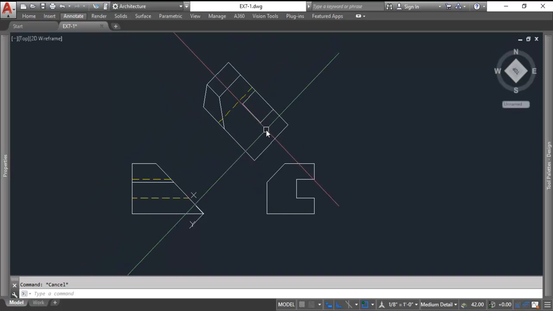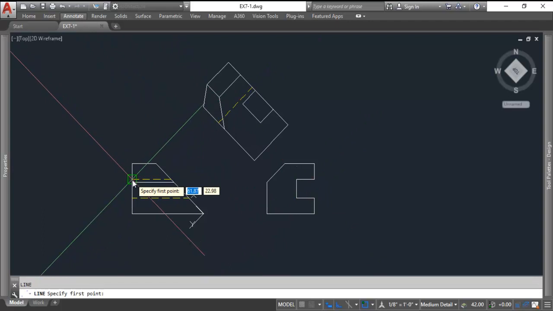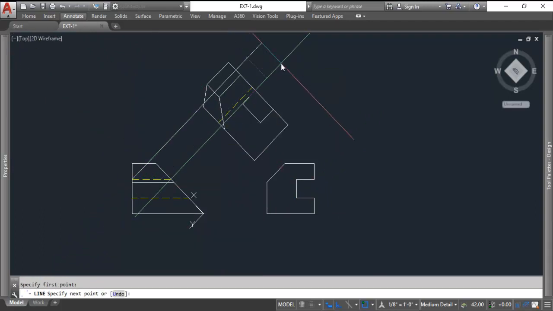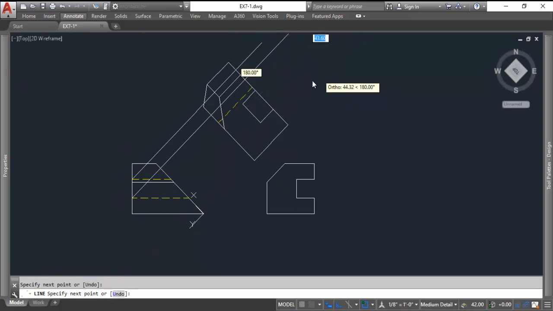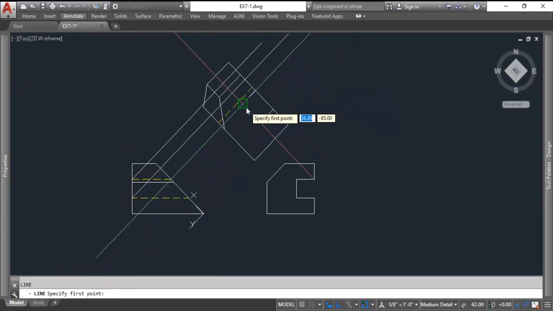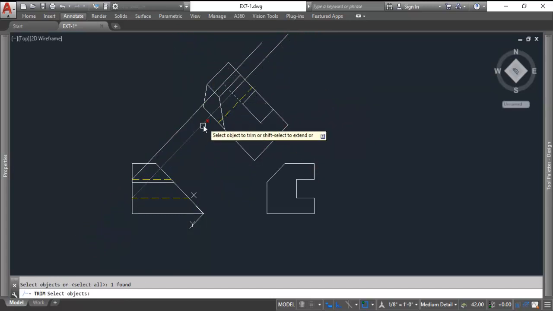The last thing is we could add in hidden lines for this box here if we wanted to. So the box goes from right there to right there. So technically I would have a hidden line that went like that. Trim away my construction lines so it's not as busy.